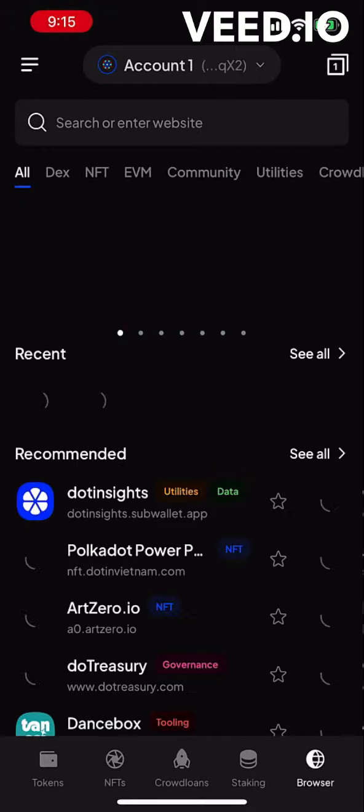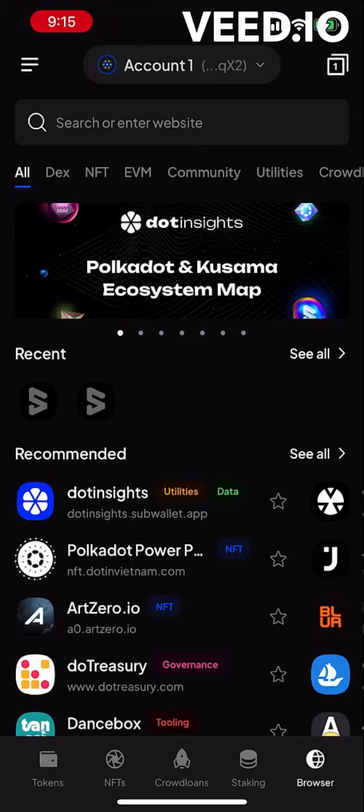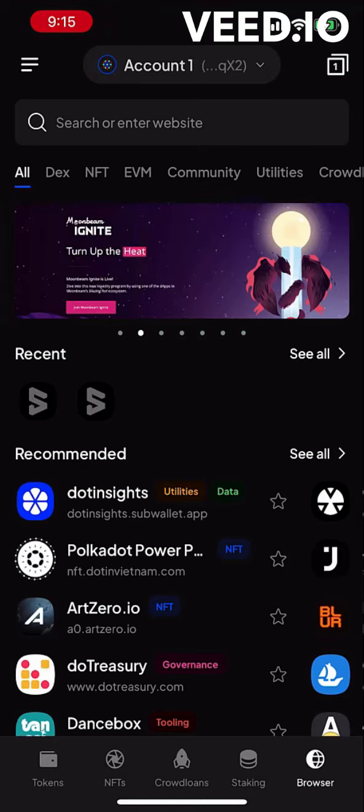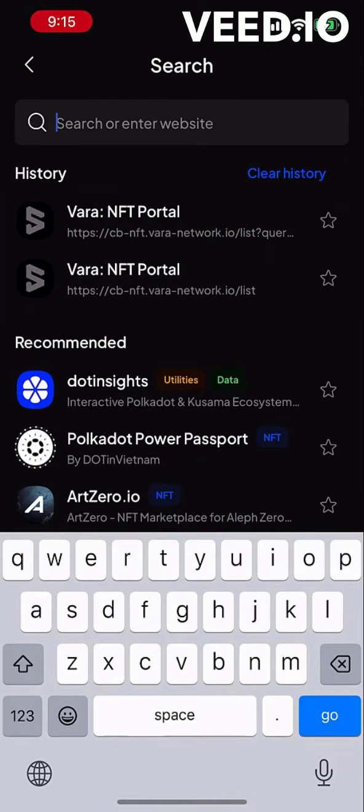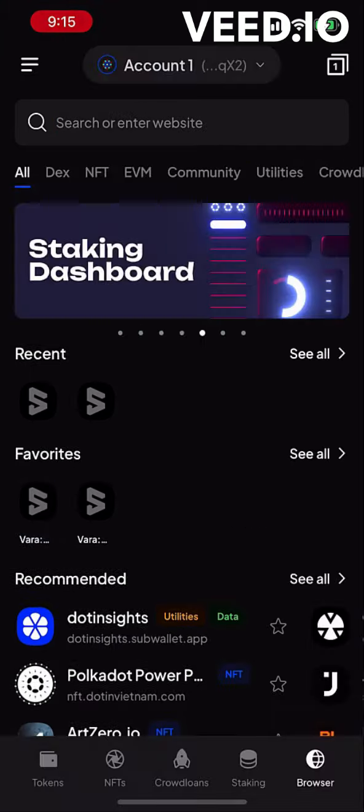into your SubWallet and start mint NFT. Once you mint NFT, it will be $15 worth of VARA token. Complete this task.